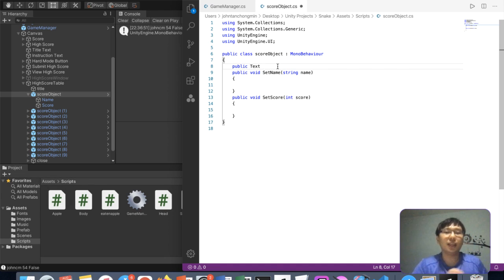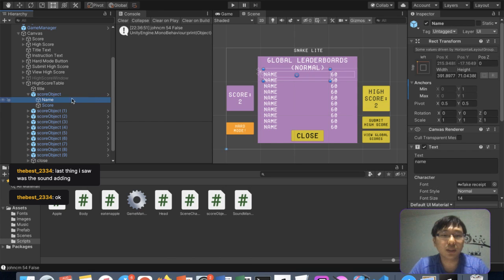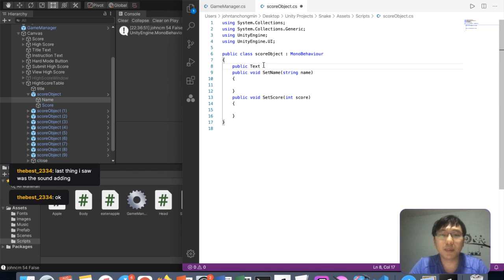Yeah, but the idea is today I'm creating the UI for the score, the leaderboards. Okay, so now I will have a public text. The public text will basically be the name and the score itself. So a public Text score text, let's call it score text, and a public Text name text.